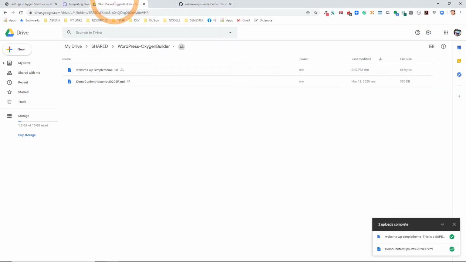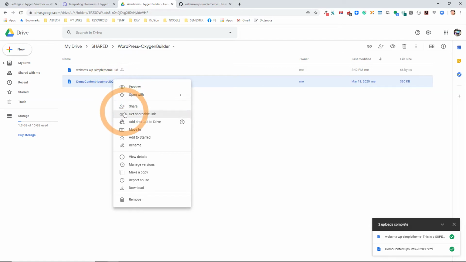Okay, here it is. So another thing that you need to look up is in the description of this tutorial, you want to find the link to the builder or to the XML file that I'm linking to. And this is so you can install the demo content. What you want to do is download that file.